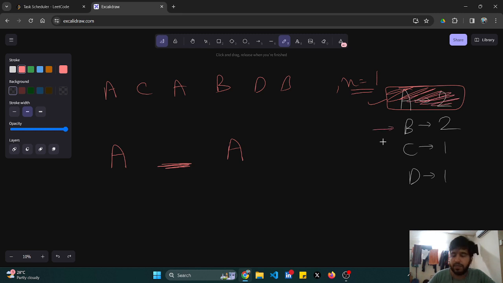I'll continue from B. There are 2 elements. First I'll get the idle size. Idle size is equal to the number of partitions, that is 1, into the size of each partition, that is also 1. So 1 is my idle element. That is true. I'll come to the B.